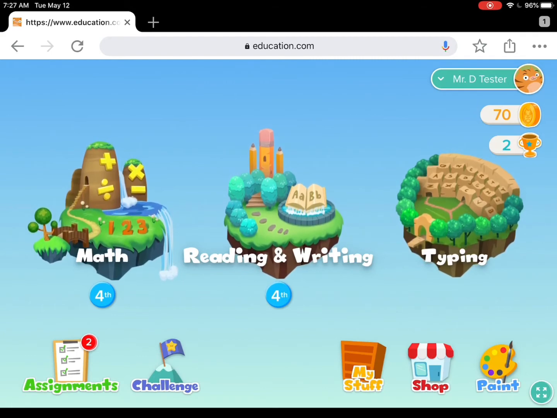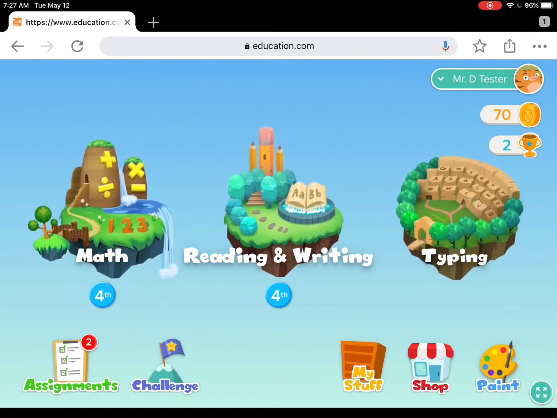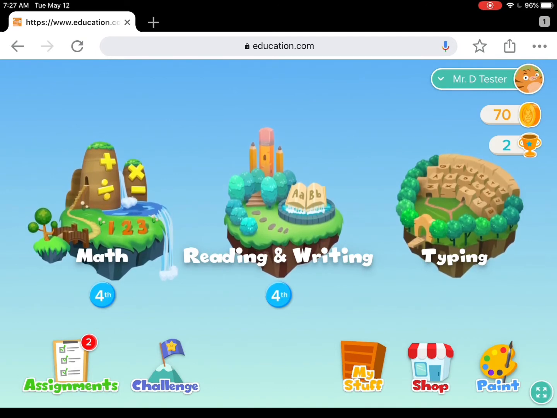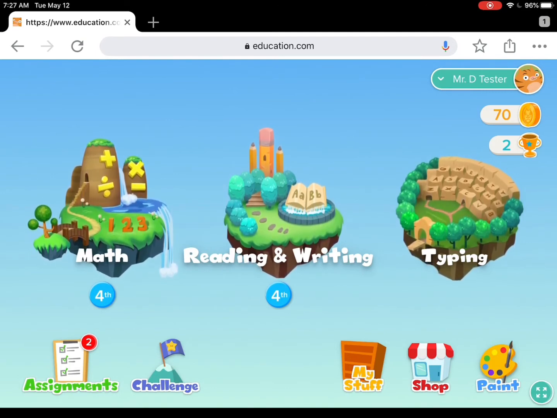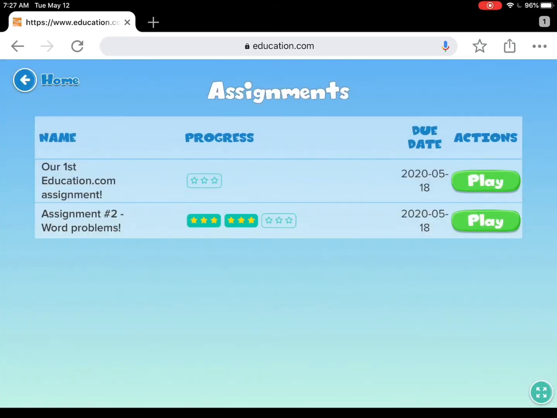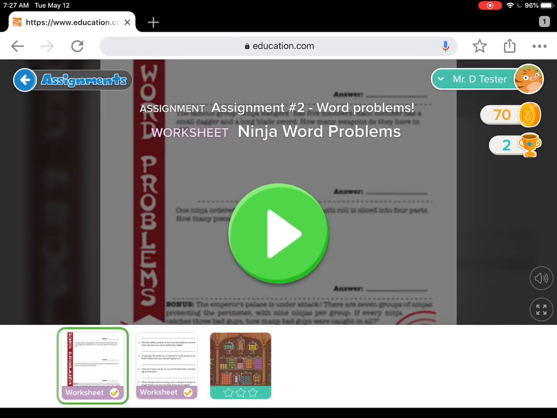Once you're in, it'll take you to this area, and I want you to take note of the assignments icon in the bottom left corner. So we're going to click that. You'll see yesterday's assignment there, and today's assignment is the number 2. So we'll click play on that.